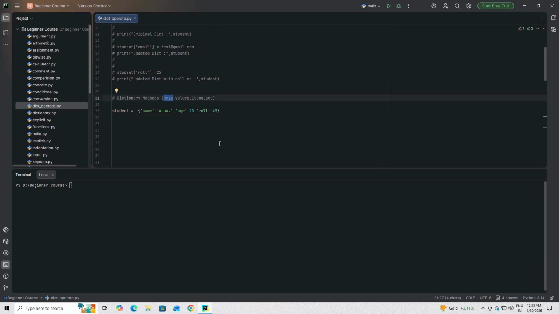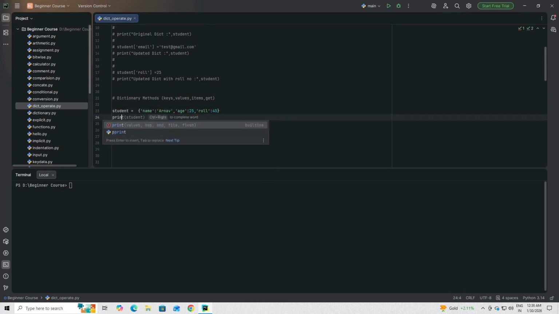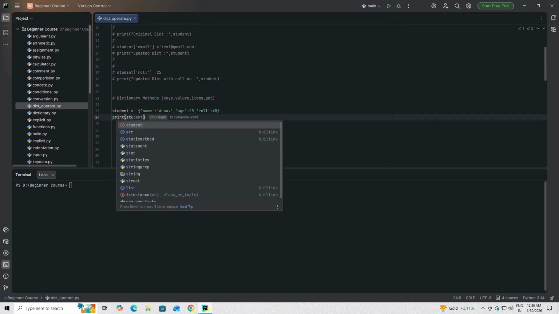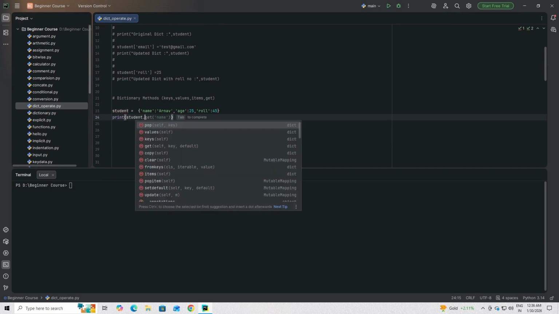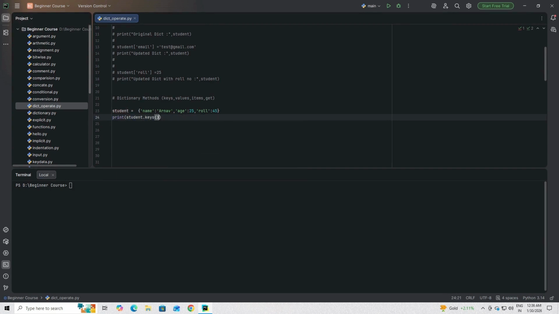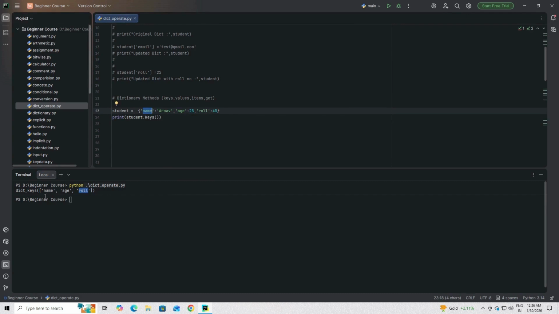So basically, if I talk about keys, it is a function present by default in the dictionary. If I want to access all the keys from the dictionary, then I can use this function. How exactly? Like this: print student, the name of the dictionary, and the keys function. That will help me get all the keys present in the dictionary. If I run the code, see, it prints the age, name, and roll number. So this is how we can get all the keys at once.